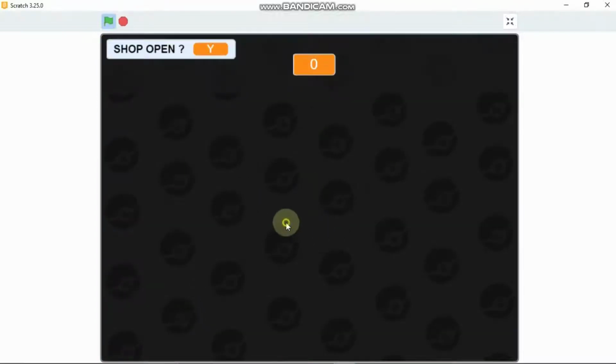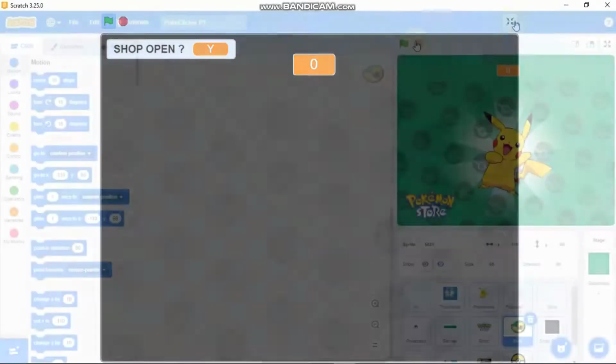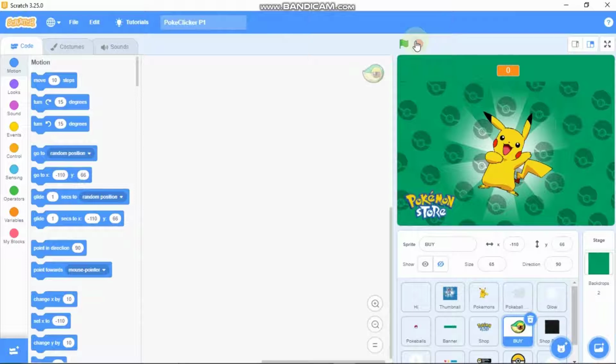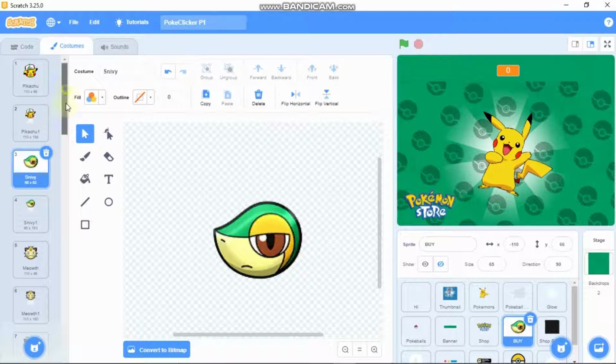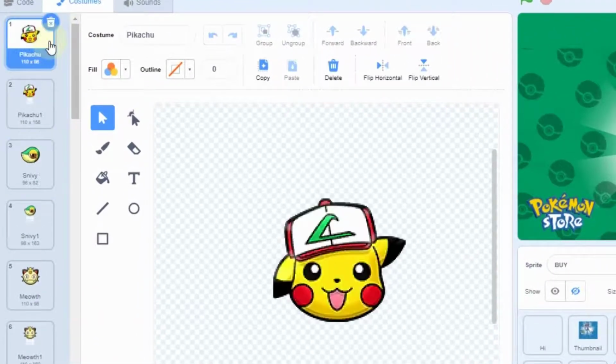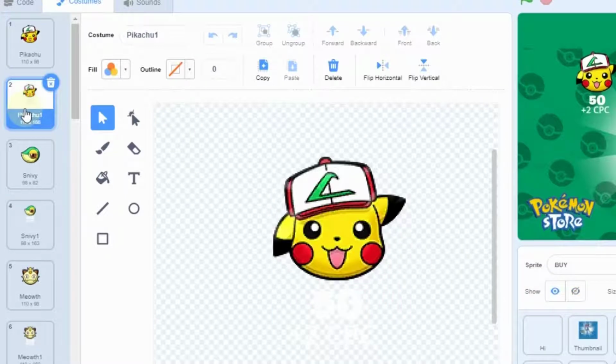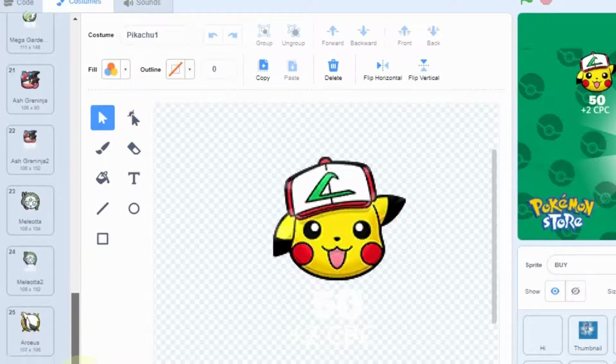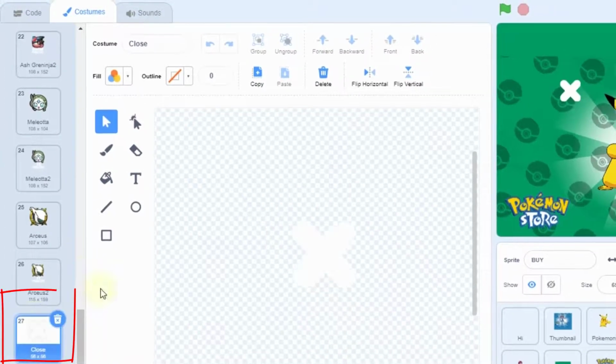And I can see we got our shop. So okay, now let's code our upgrades. So click on the buy sprite, and we got 27 costumes. So we got the original costume and the costume with the price and the upgrade power. And then at last we got the close button.